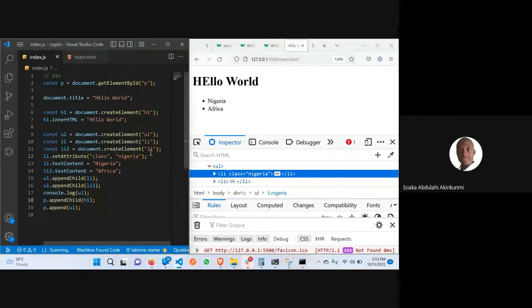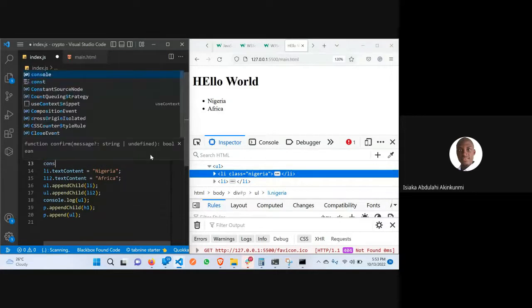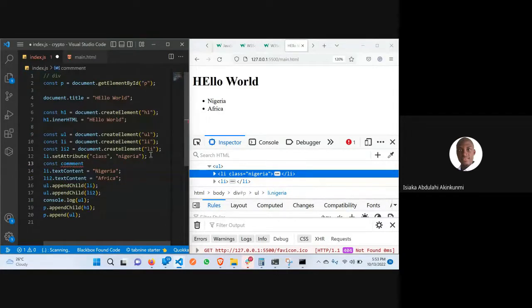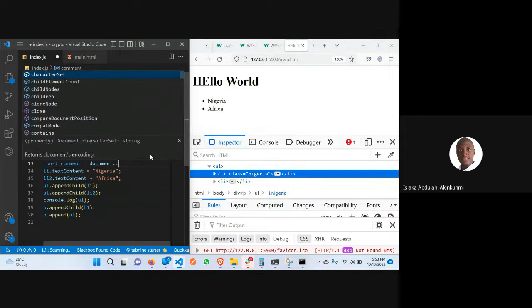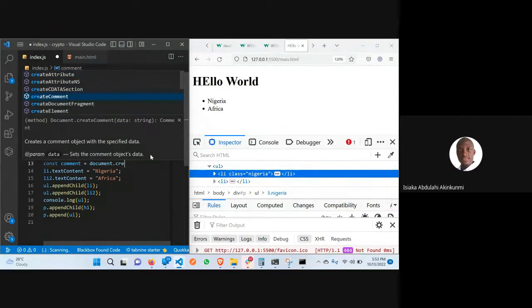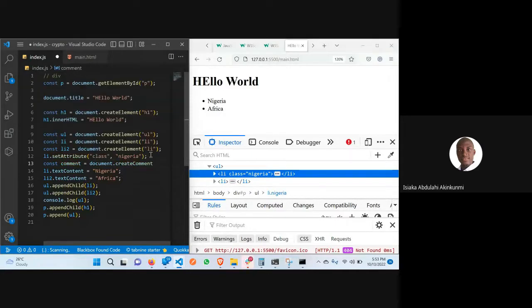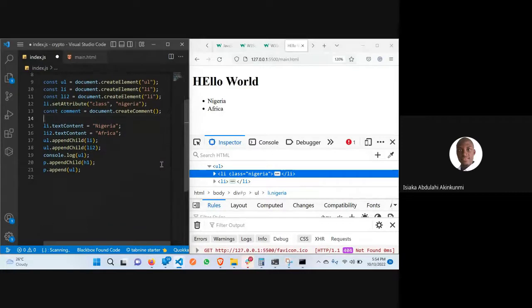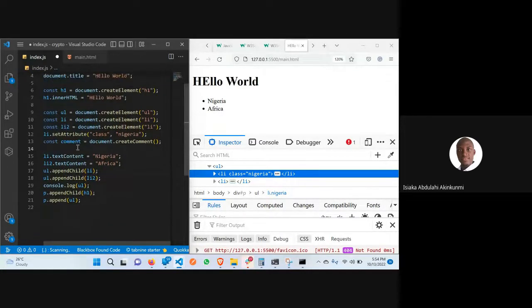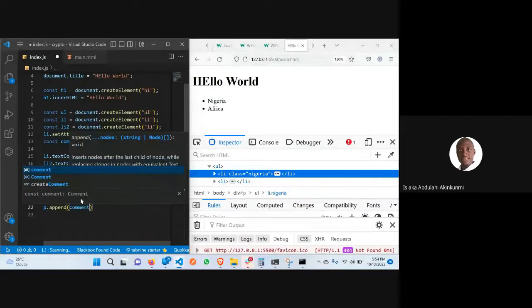I can also create comments. If I come here and say comment equals document dot createComment. I'm not using it much, but let's see. Now if we create this comment, we can append it inside our same div. I can come here and say p dot append to append our comment. It will append this comment as the last. Let's see what it brings out.